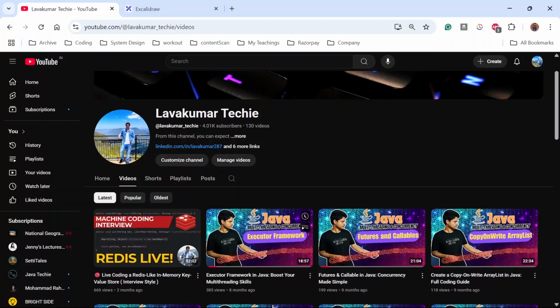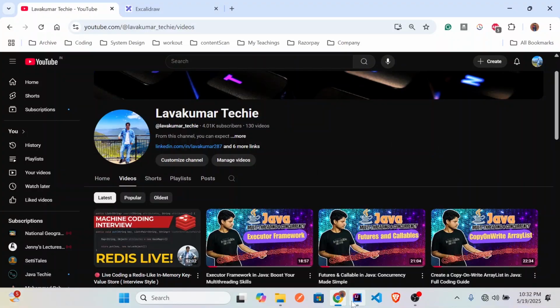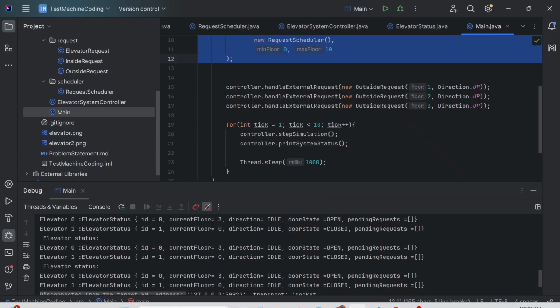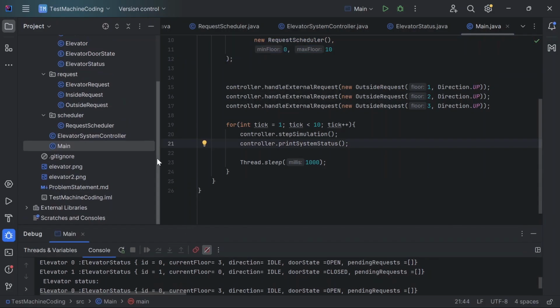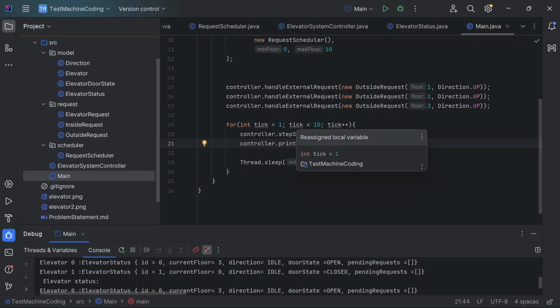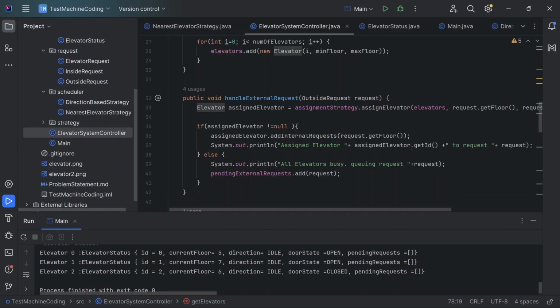This is basically a continuation of elevator design, right? So previously I gave you homework to introduce the strategy pattern and also simulate the elevator with handling internal requests also, right? This is the continuation of the previous video.